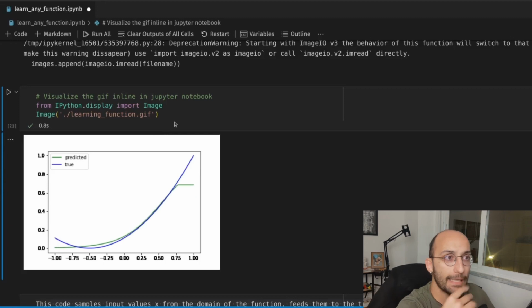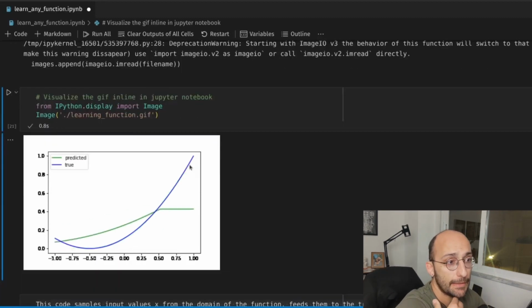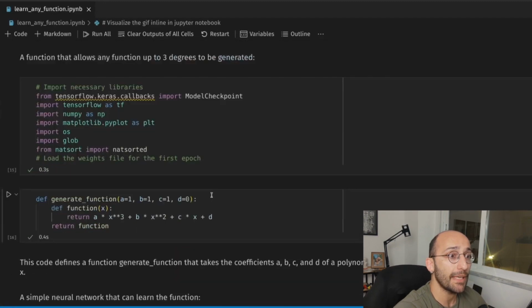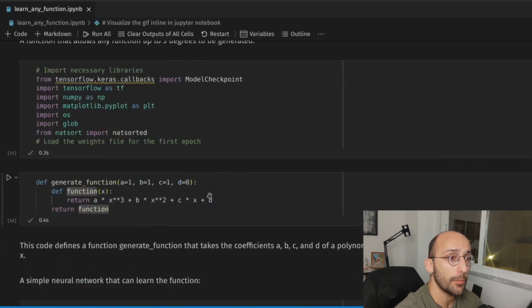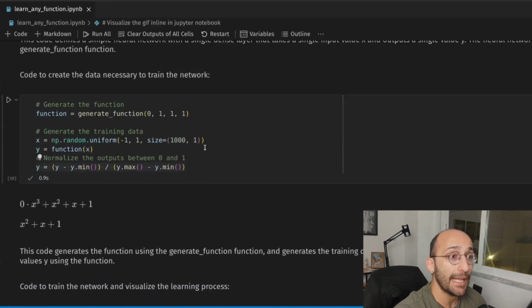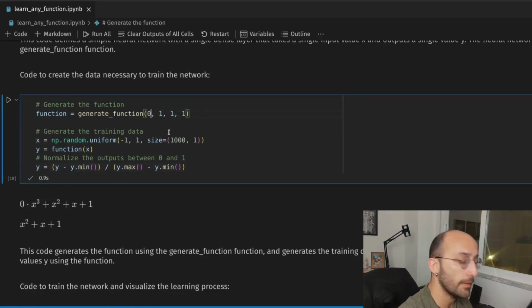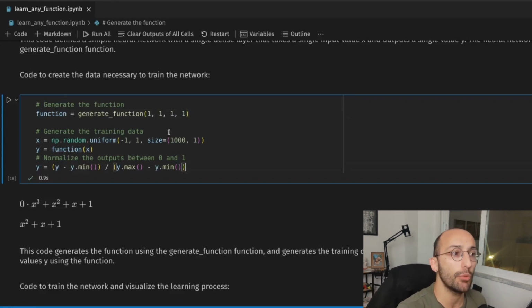But I guess the point becomes a little bit clearer, right? So now what I can do is go back and make this function a little bit harder, and I can see if my network can or cannot learn a harder function. So I'm gonna say now that we're gonna have a third degree polynomial function.